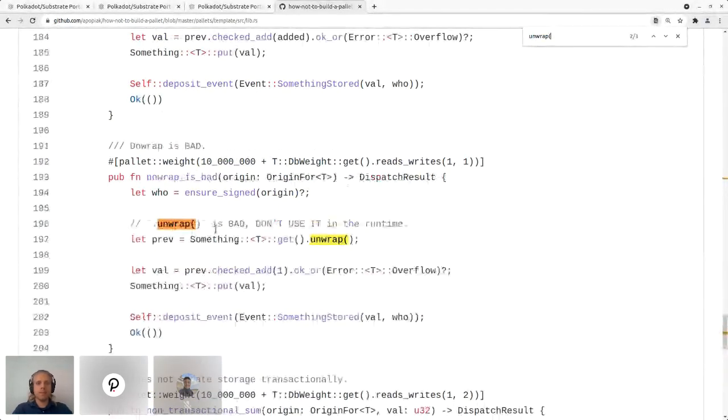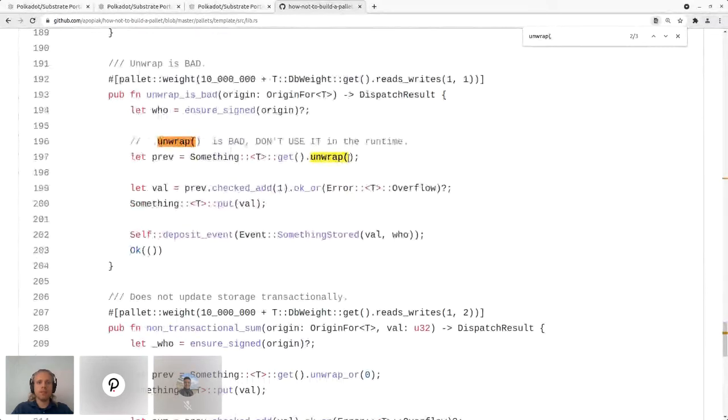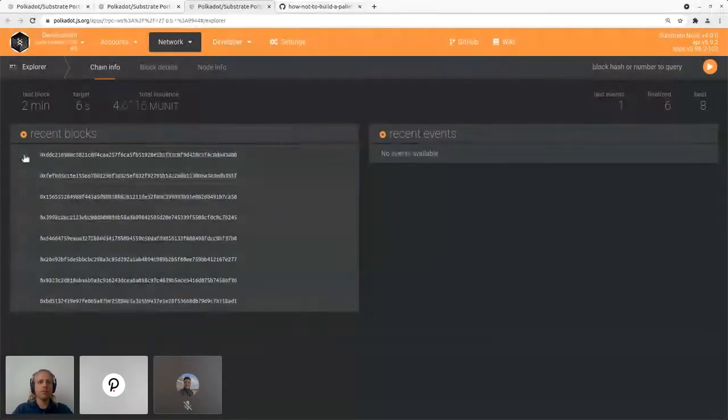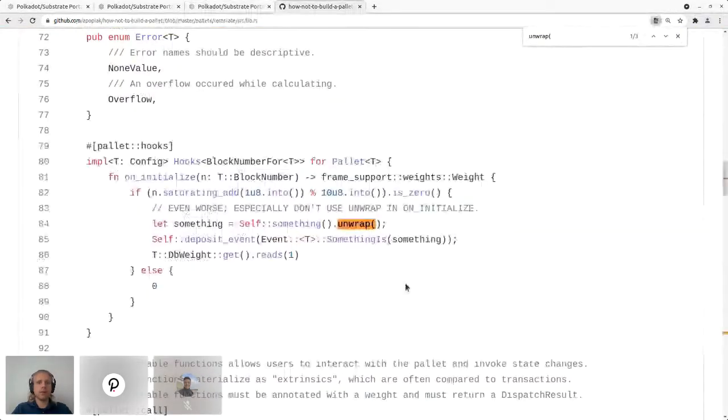This is bad if it happens in an extrinsic, but this is especially bad in onInitialize because it runs on every block, and so your chain will be stalled and will not be able to make progress anymore, because any time that it tries to build a block, it will run into this and be stalled. All right, so this failed. Last block was 2 minutes ago. So let's see how we can fix that.